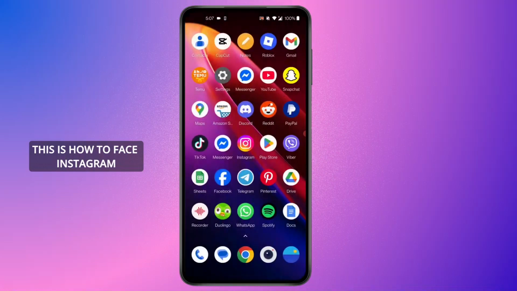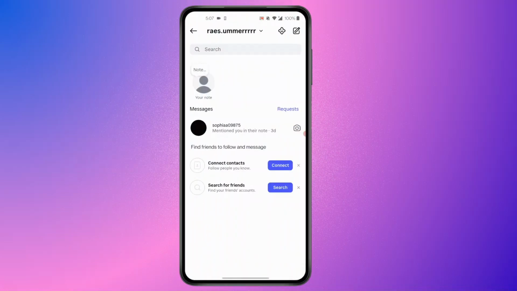This is how to fix Instagram not showing camera roll photos.